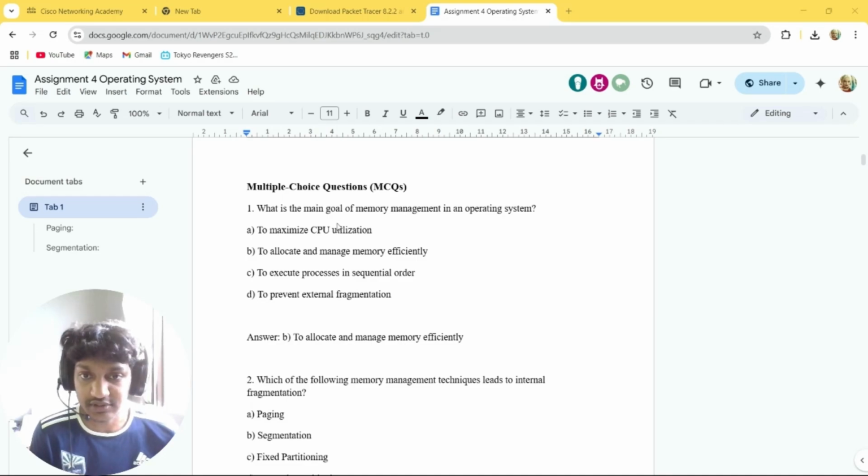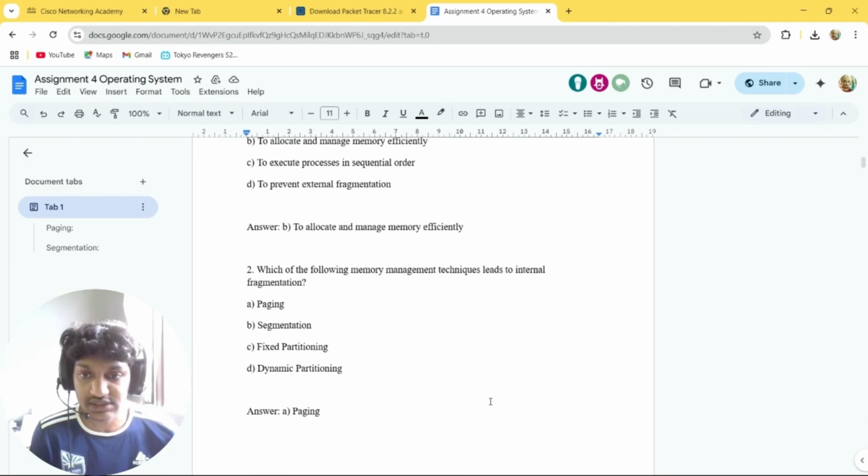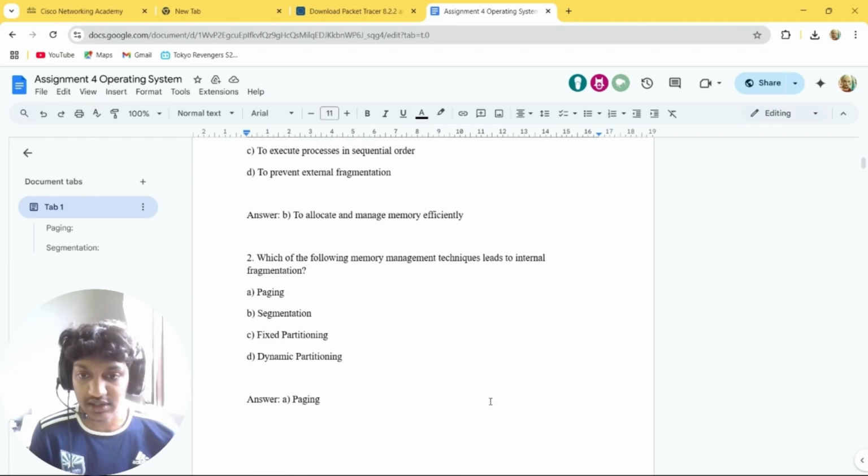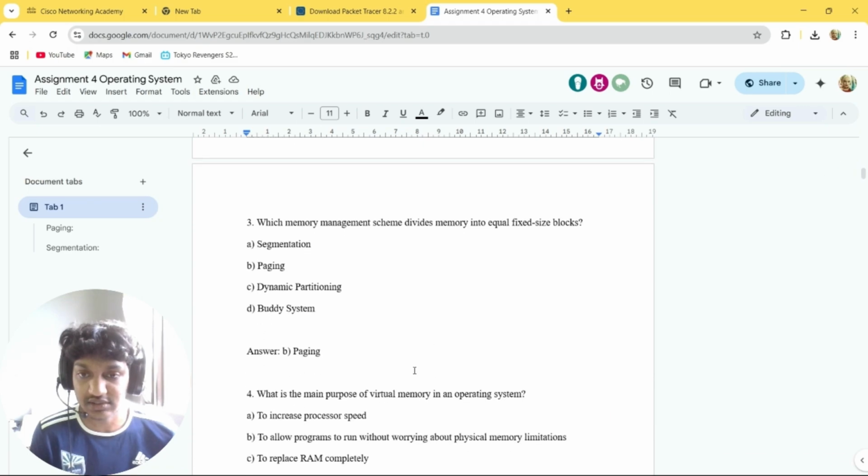Okay, so for the multiple choice question, first question is what is the main goal of memory management in operating system? So the answer is B, to allocate and manage memory efficiently. For the second question, which of the following memory management techniques lead to internal fragmentation? The answer would be A, which is paging. And number three, which memory management scheme divides memory into equal fixed size blocks? So the answer is B, also paging.